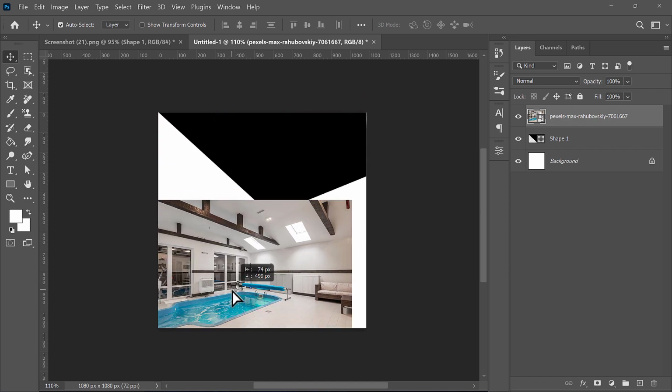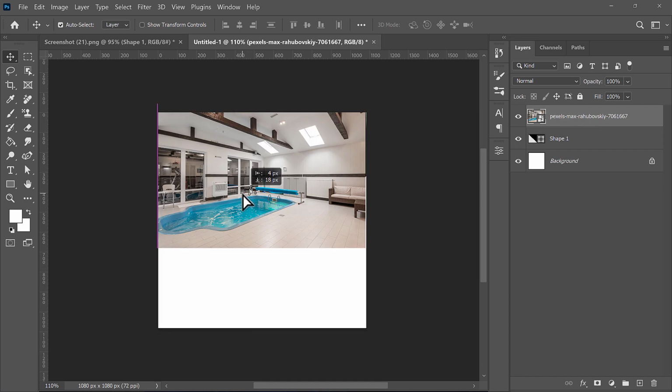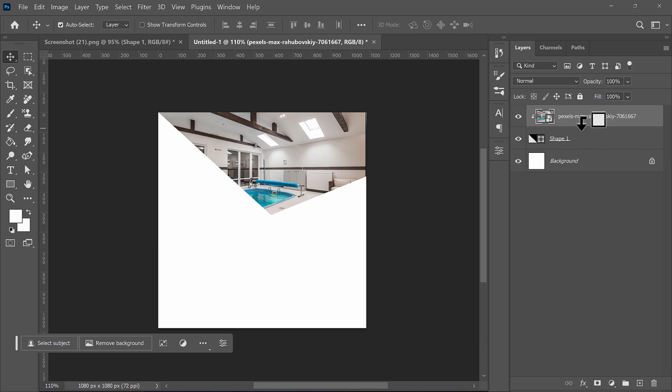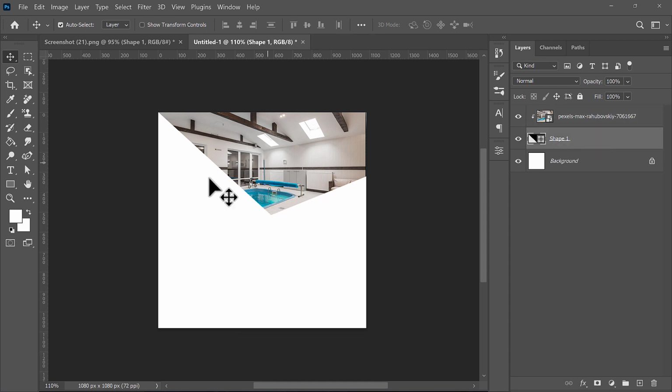So you can see the shape and you can see the image. I'm just going to place that on top of it, and I'm going to press the Alt key to create a clipping mask. So I have already inserted that image into the shape. If I want to modify the shape, I still have the freedom to use my curvature pen tool to be able to adjust some edges.